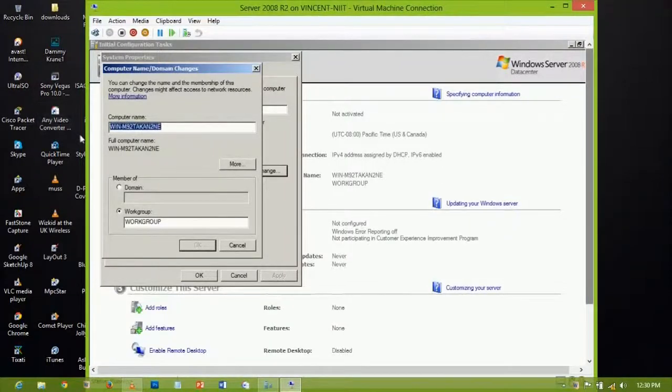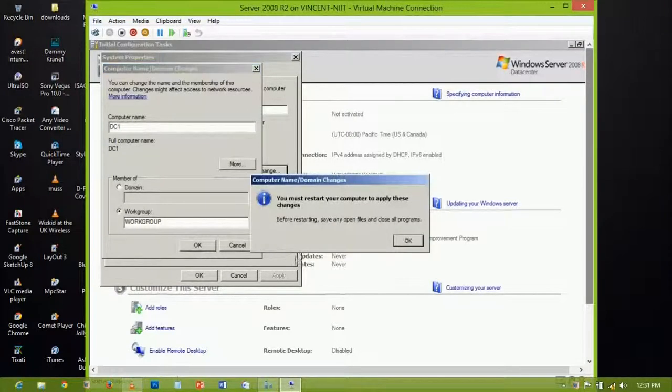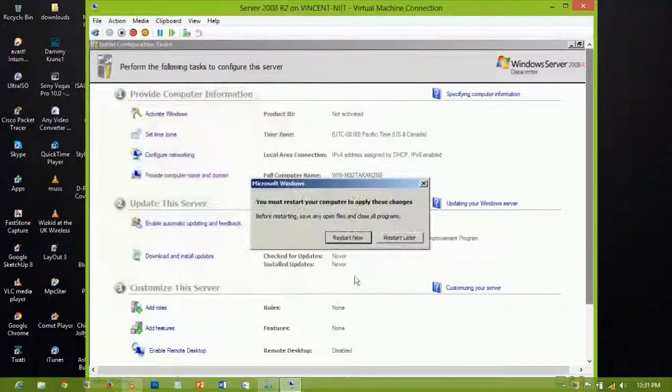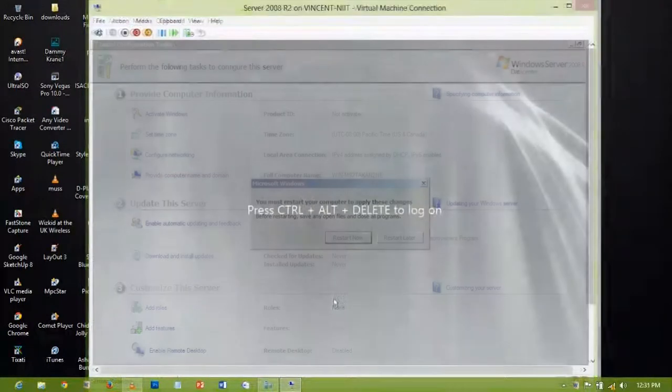And now I'm changing this computer name to DC1. Alright, I'm just gonna go for OK. Now probably this requires your PC to restart when you change the name. So when I go for OK and close, it will ask me to restart. Alright, so I'll quickly restart that and then we'll explore more things here.